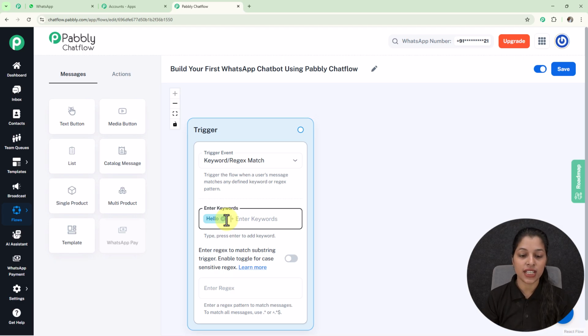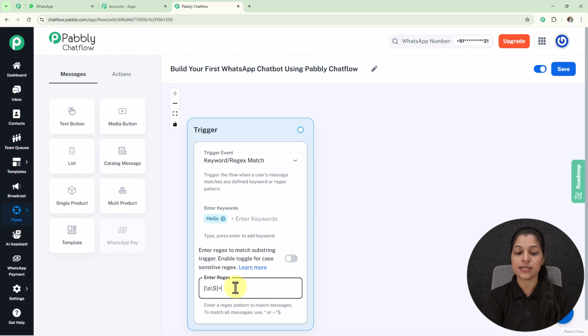and afterwards we are getting the option for regex. Regex is basically the short form of regular expression. These are used for specific user input, and if you want to trigger on any advanced user input, you can enter a regex like this. But as of now, I am going to use only keywords, so I am going to remove this regex from here.